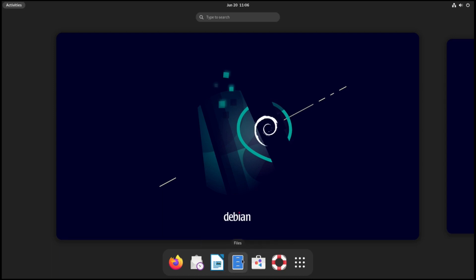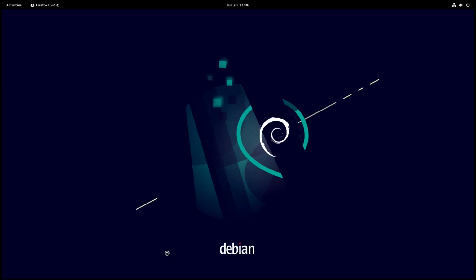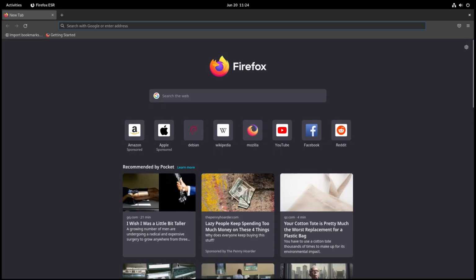You've got Files, and that's the Files file manager. You've got Software Center. We'll take a look at the Software Center. You've got help functionality here, and then you've got your application display. All right, so let's go back to the Firefox ESR, and let's click on it and open that up and see what we have. And here it is.